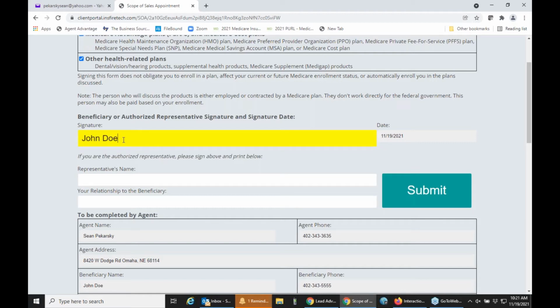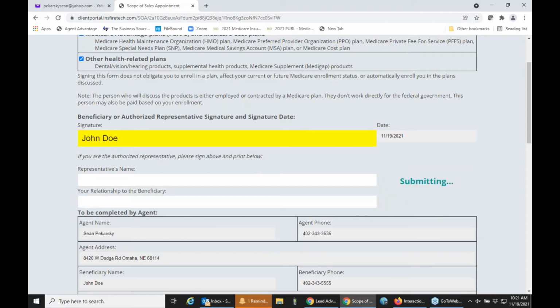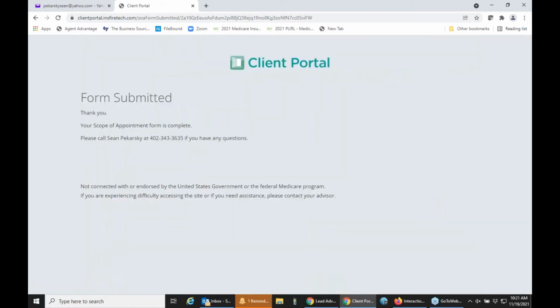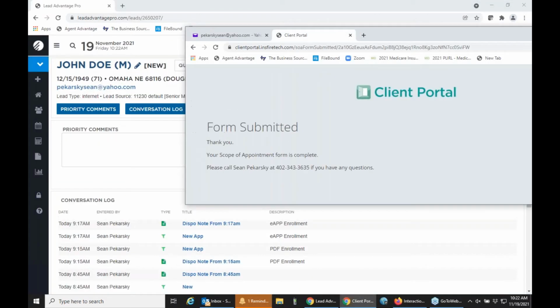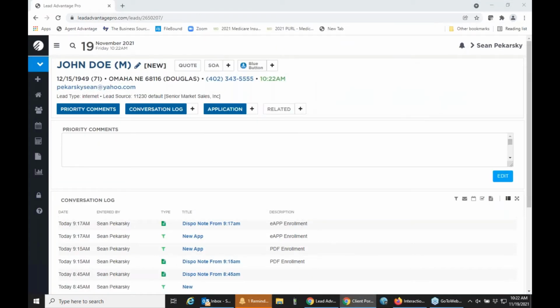Once it is submitted, you can go back here on the client screen, and now you'll be able to click on the SOA button, and it'll be time date stamped, and you'll have the ability to view the scope of appointment. So if a carrier does want the scope printed off or sent in with the application, you can easily do that from here. Otherwise, this is a great tool for just satisfying the CMS requirement of having to retain the scope for 10 years.